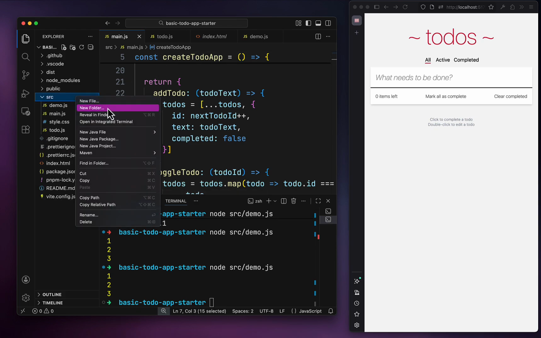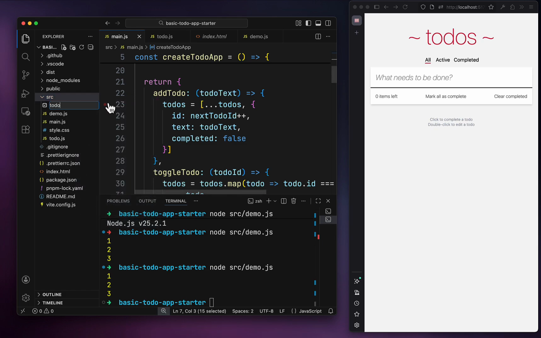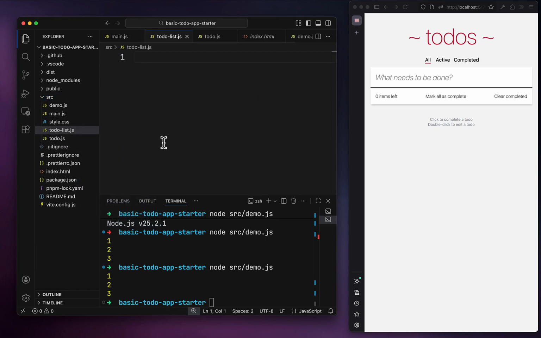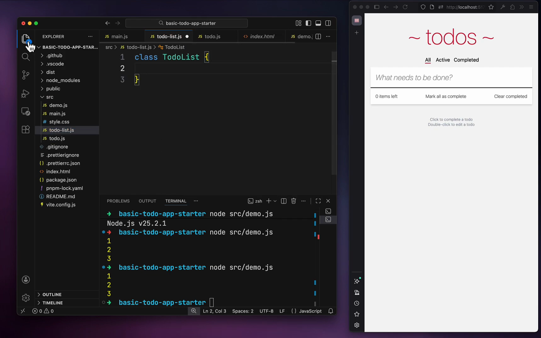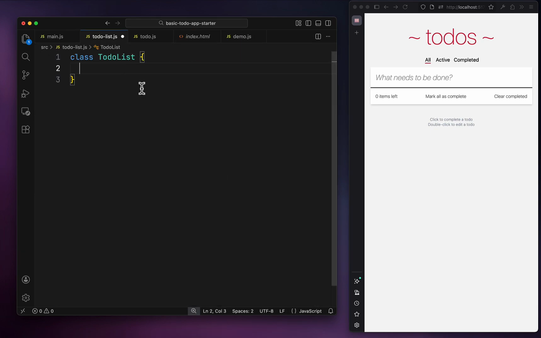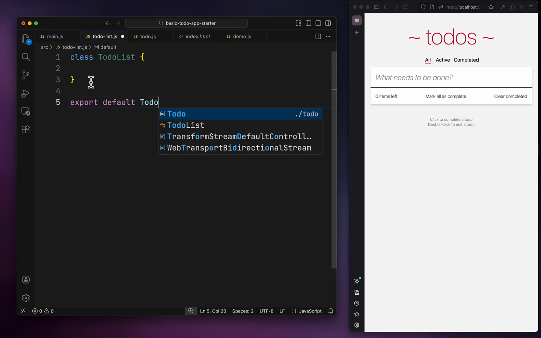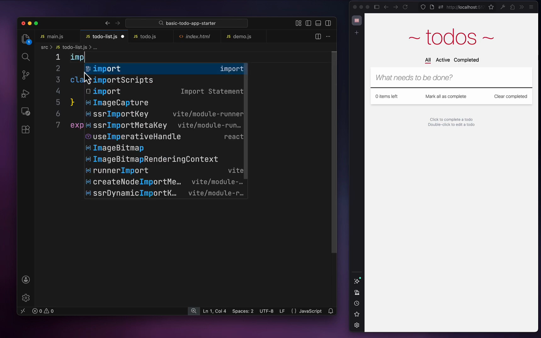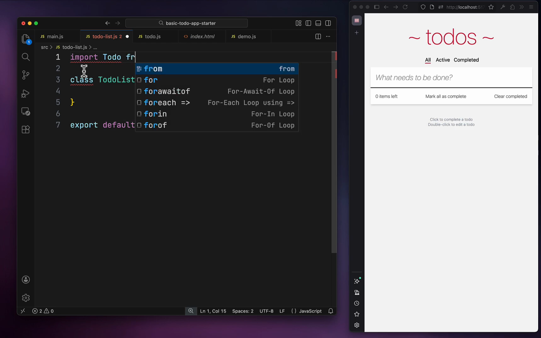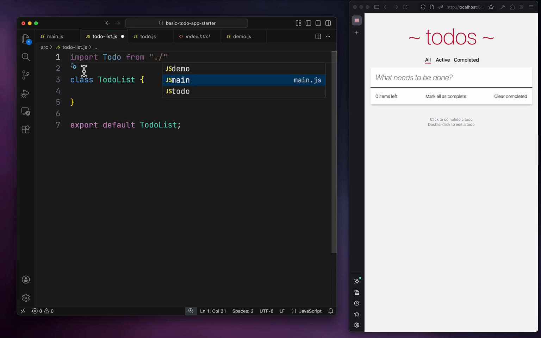So let's go and build a simple one. Let's create a to-do list JS. And so I'm going to say this is class to-do list. Let's clean up the screen a little. I know that I'm gonna need to export this if I want to use it in other places, which I want. And I also know that I'm gonna need to import the to-do if I want to use it here, which I want. So that's a bit of organization before we get started on implementing this.